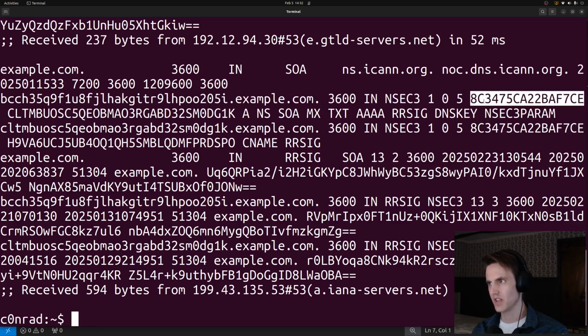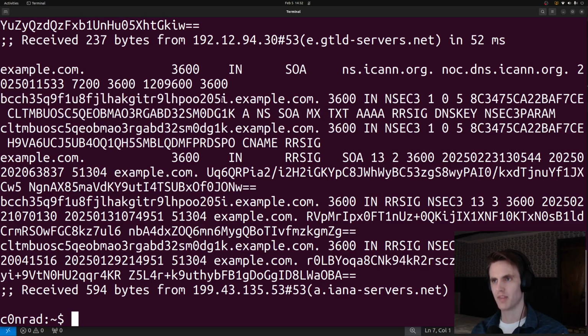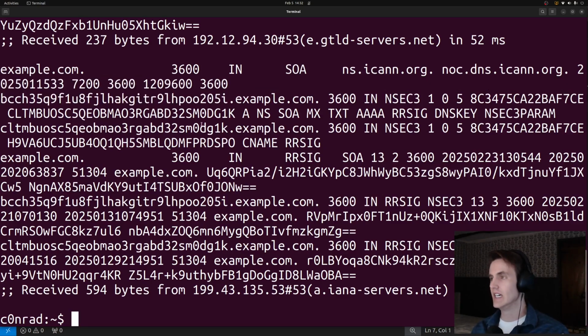Since it's only 5 rounds and it has a salt, you can't do a rainbow table, but you can still most likely brute force this pretty quickly, especially if you kind of know what subdomains you're looking for. This could go really fast. But anyways, that's NSEC3.